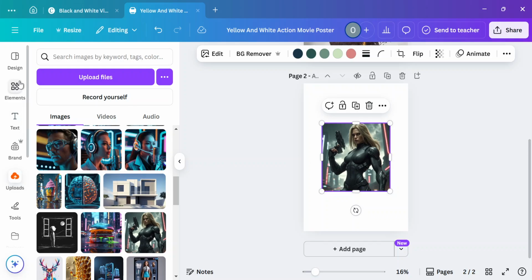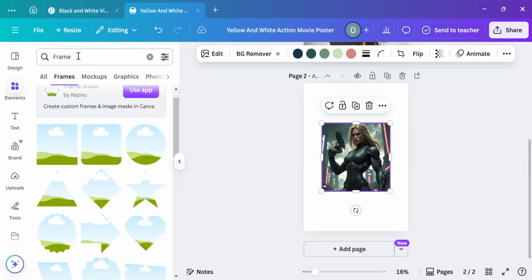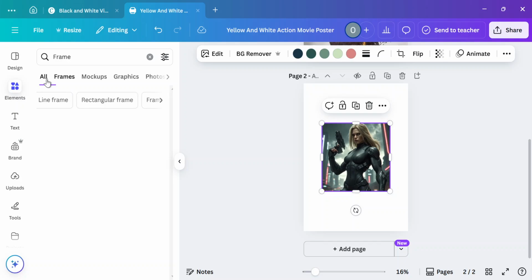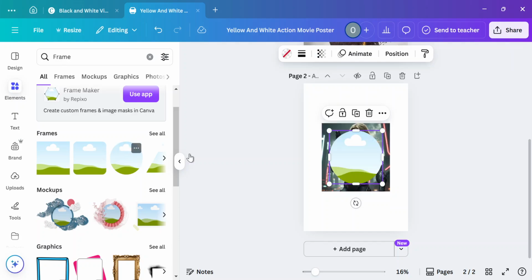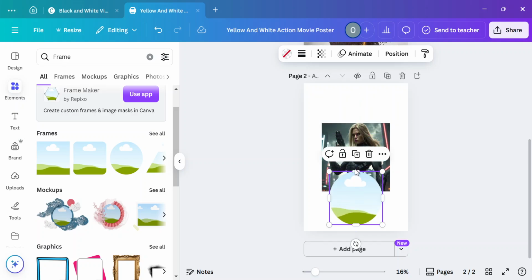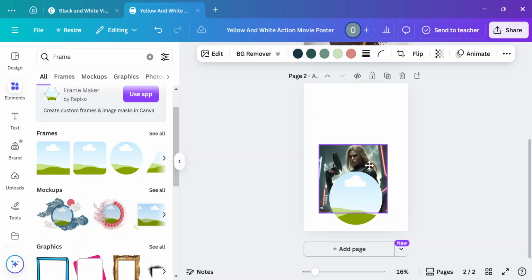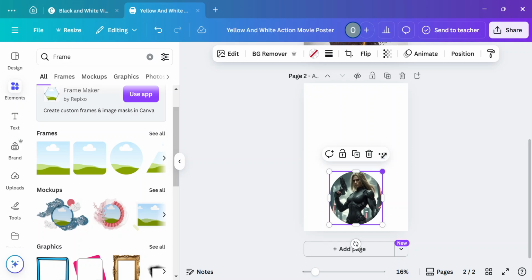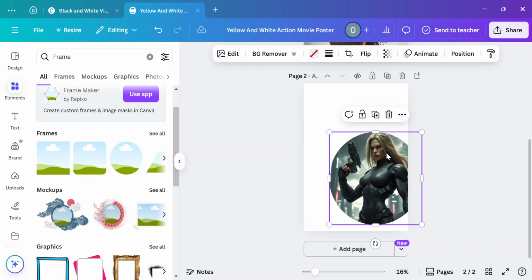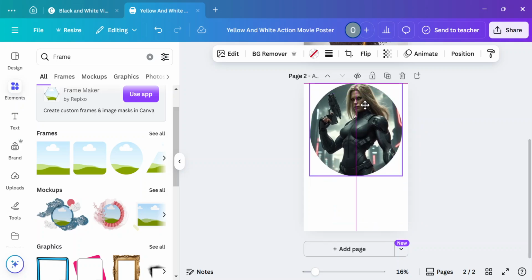All you have to do is go to your element section and search for the word frame or mockup, or just search for frame. You would see mockup beneath, so click on all. You see the frame, you see mockup, so you can just choose the circular frame here, click on it, and hold your image and drag it into the circle of the frame, and there you have it. You've created a circle frame for your picture, your photo, and that is how to do it on Canva.